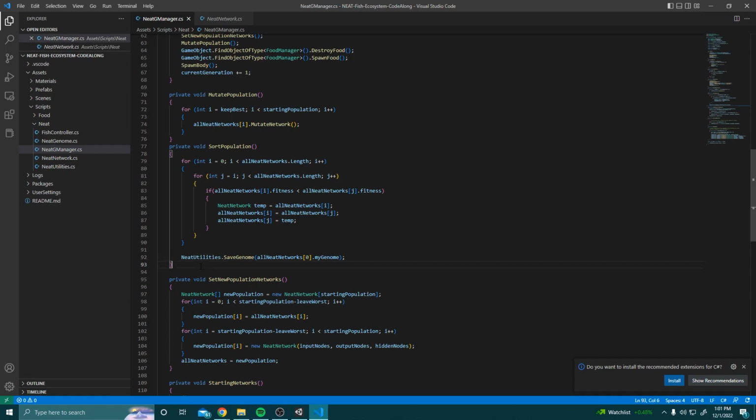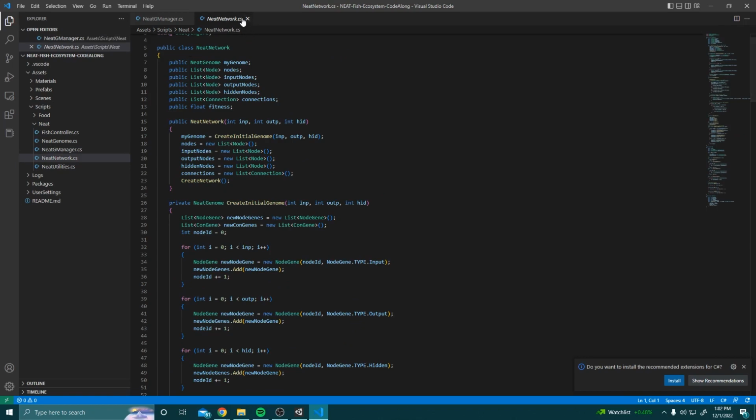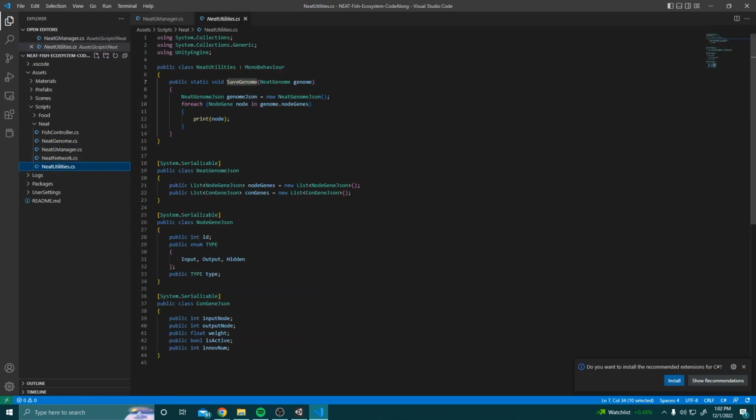Now let's move on from this. So we just have to call the neat utilities by the same name, and it gets to this, and then save genome. Okay. And then you pass in, after the sorting, the best network is going to be at the top of our list. So we pass in the first one at the top of our list, the best network, and we grab its genome and pass it into save genome, and our save genome gets it here and prints all of the nodes within it.